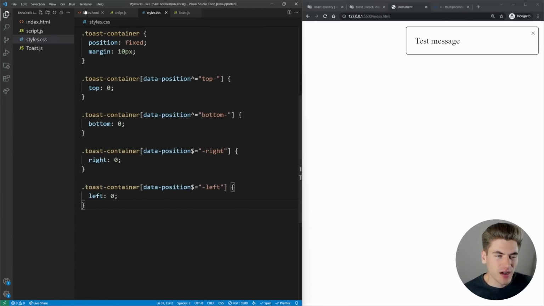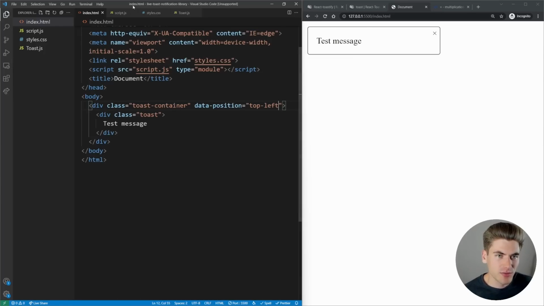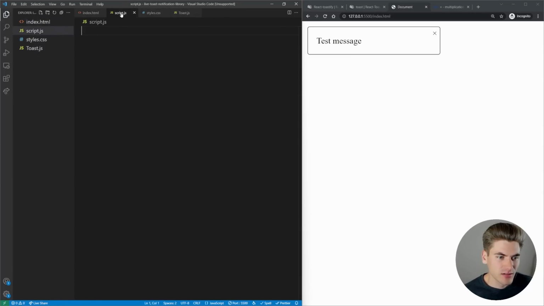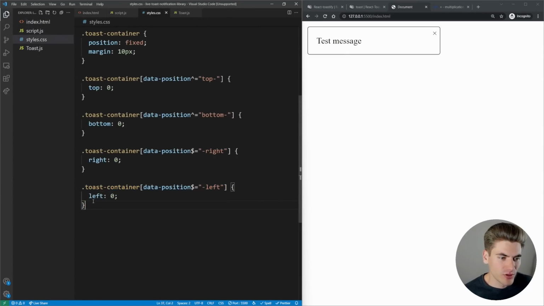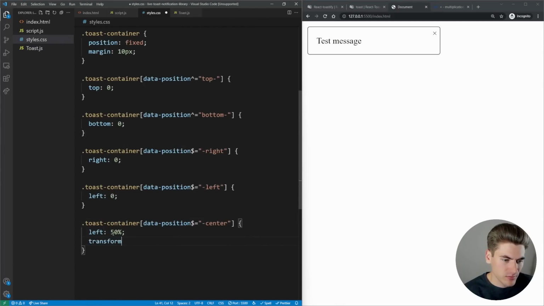So now if I save and I come over to here, we should be able to say like top left, goes in the top left. Oh, I guess we need to have center as well. So inside of here, let's add one more for center. And this is going to have a left of 50% and a transform translate in the x direction of -50%.